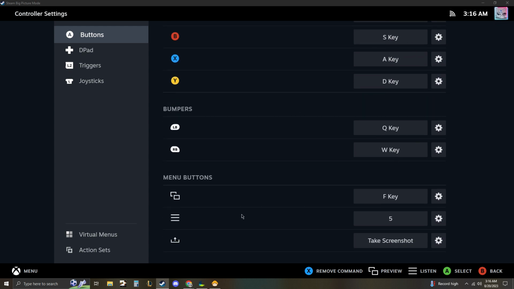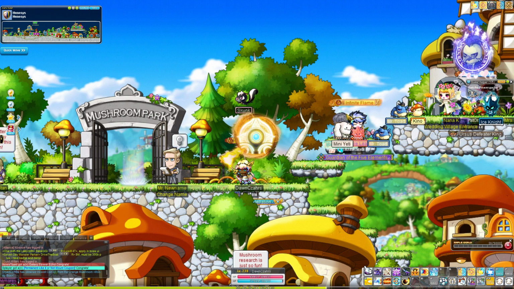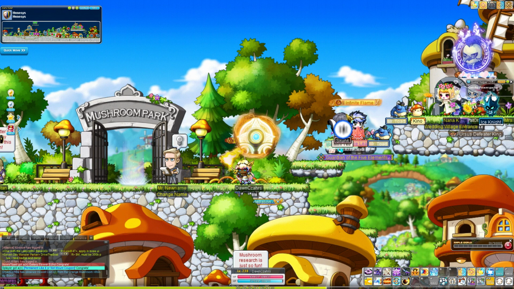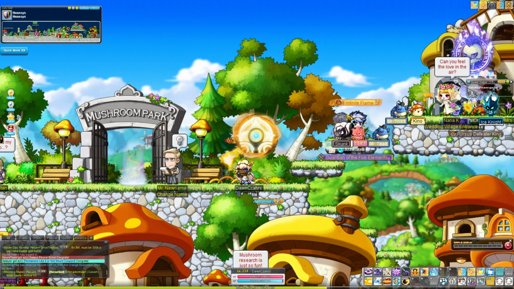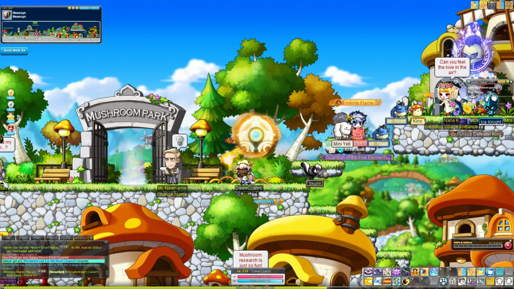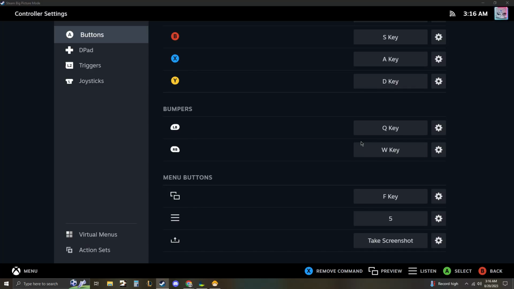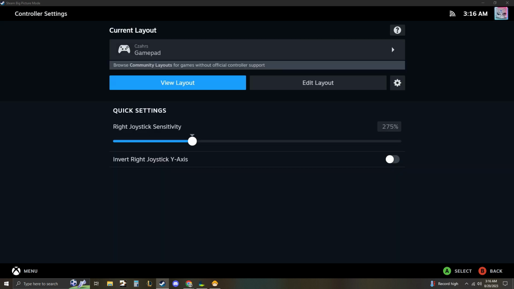Bumpers is Q and W. If you use your Q and W for any duration based ability with a cooldown or anything like that, you can set double presses for more abilities if you need. But you know, it's up to you, whatever you want to do. My menu buttons, I have my F key and I have my start key slotted in, and that's basically it. The screenshot key, I do have this key.